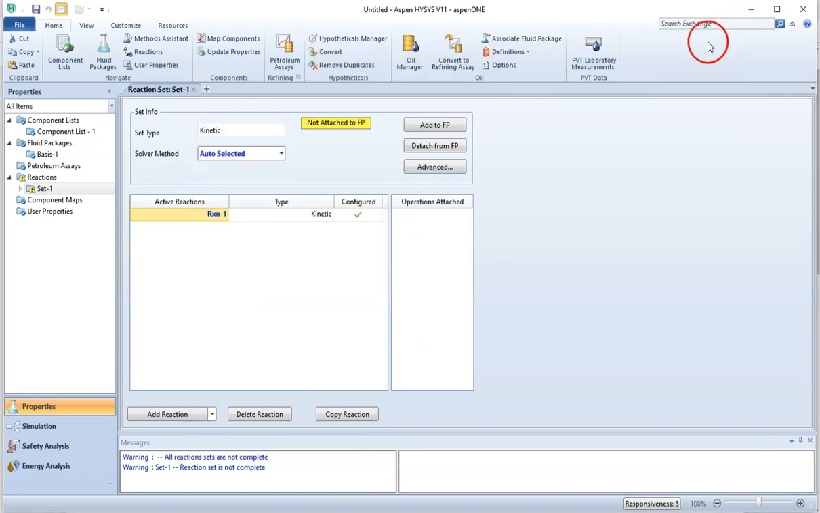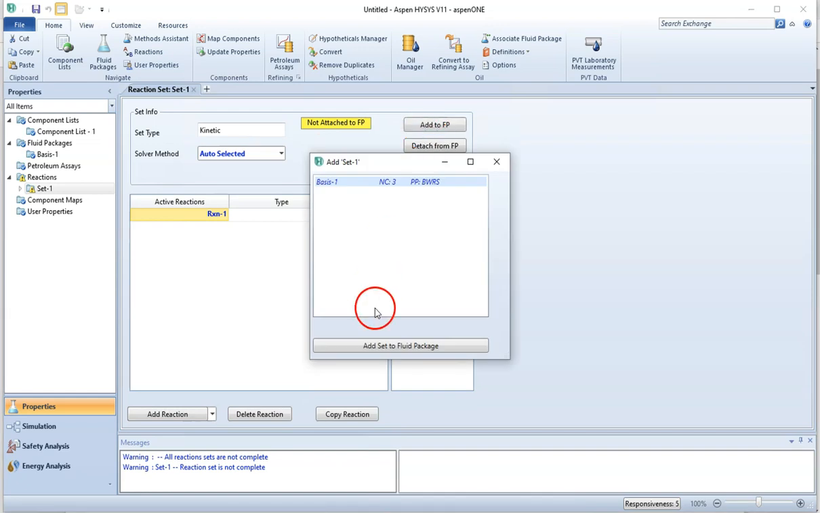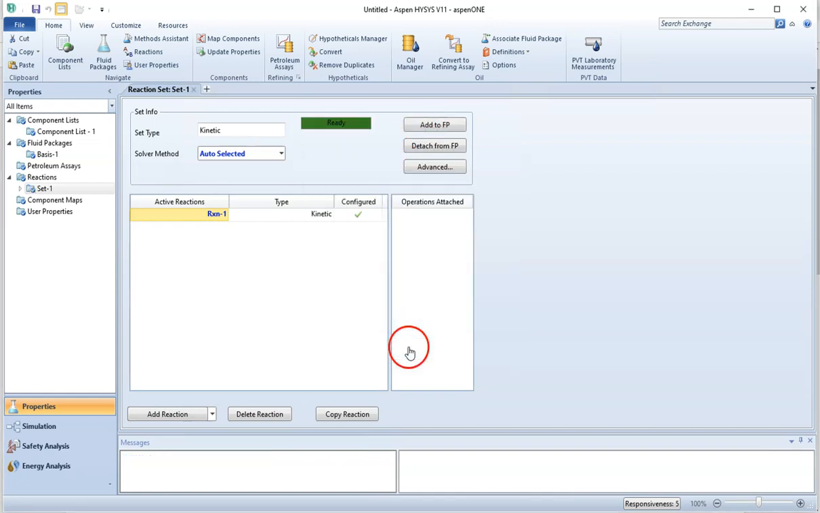So now you can close this window, and before going into the simulation, there is a very important step which most of us miss: you need to attach this reaction to the fluid package. Your simulation will never recognize this reaction unless you attach it to your fluid package. How do you attach it? You just click on add to FP, select this and click on this, and now it is ready. As you can see, my component list is ready, my fluid package is ready, and my reactions are ready. Now I can enter into my simulation environment.